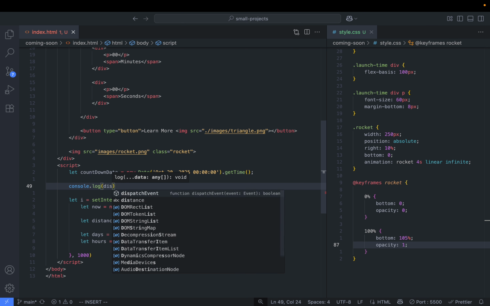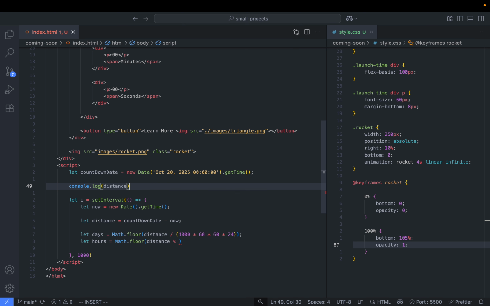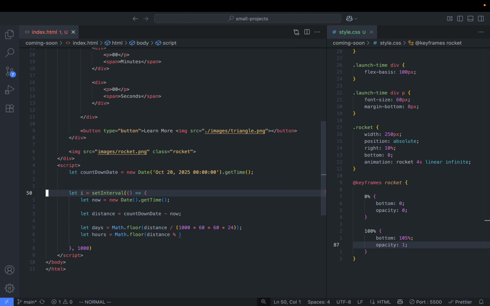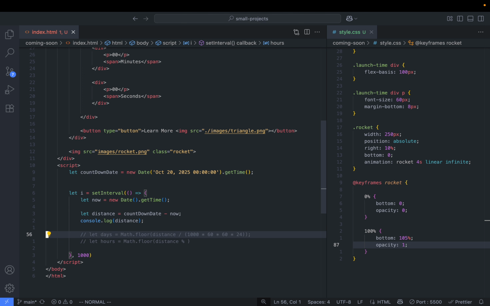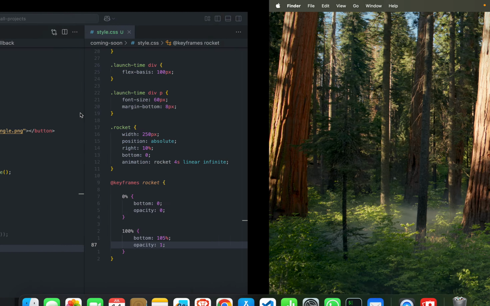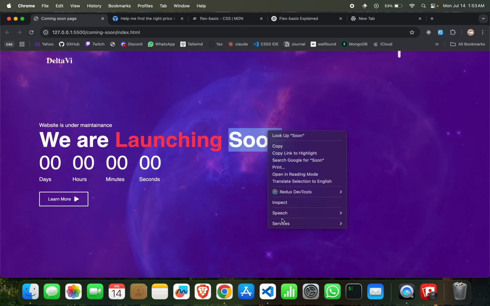Console.log distance phi 2, but I am okay. I have to do it here. Just forget about these two lines, alright? So every second we're figuring out the distance. Yeah. So where's the thing? Okay.